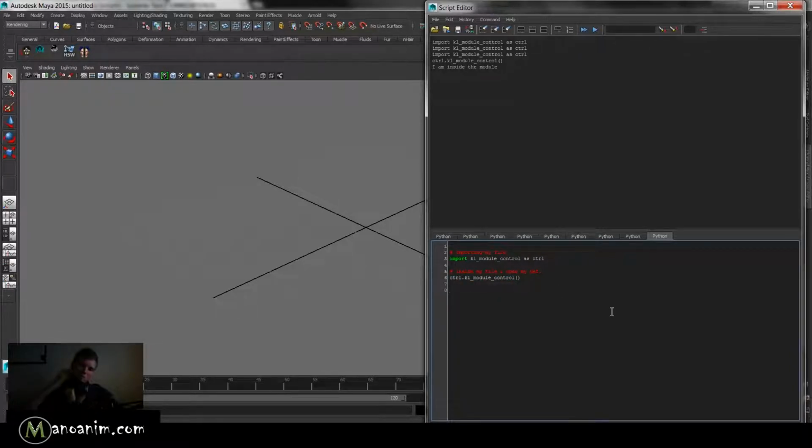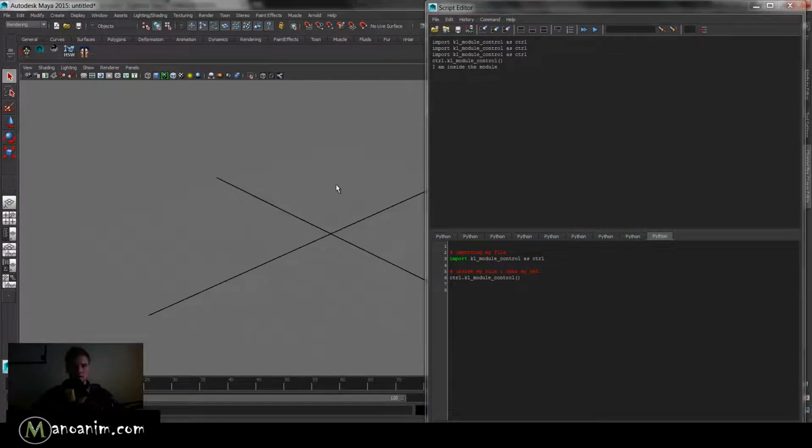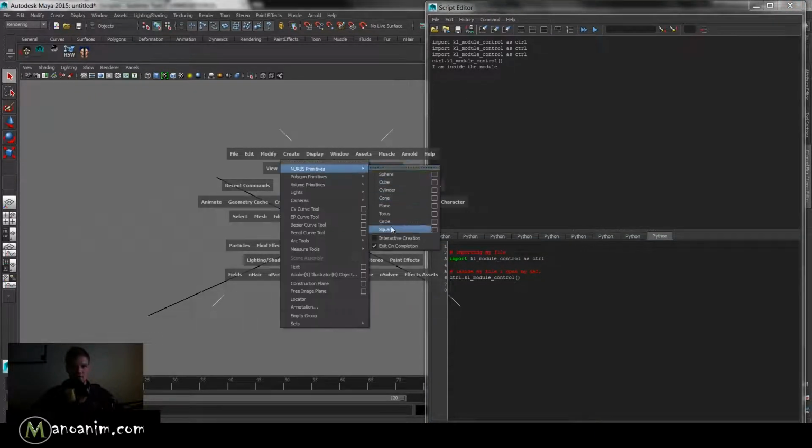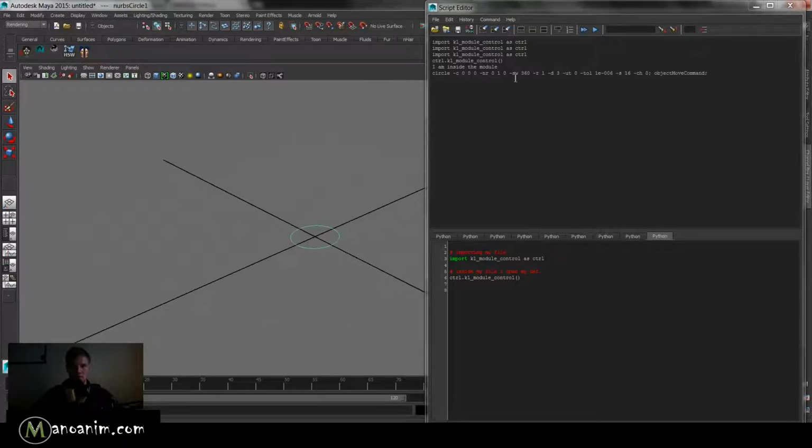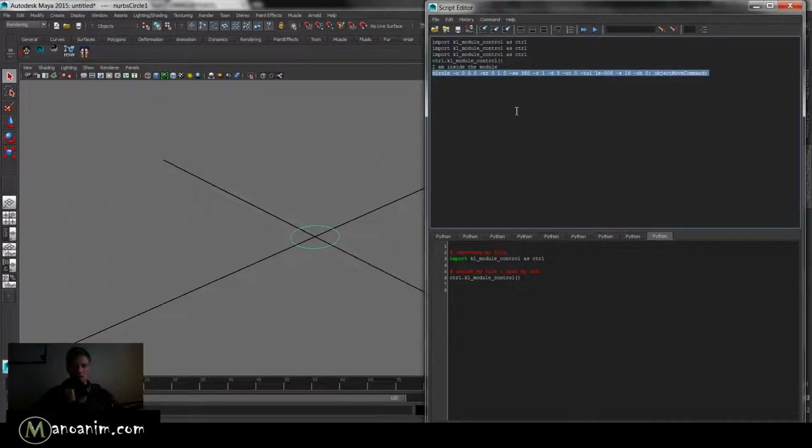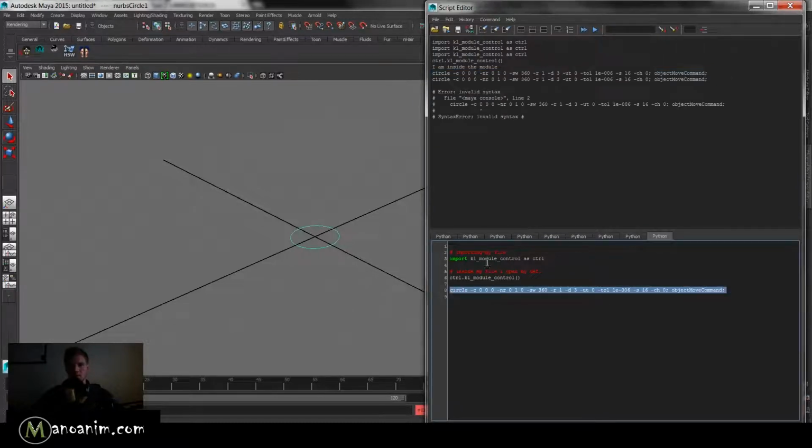So we're just going to do something simple. Let's try inside of Maya here to create something very simple. If we say create NURBS, let's try circle. You can see we get this MEL command here, and on its own a MEL command is not worth anything inside the Python tab. It's going to throw us a lot of errors.